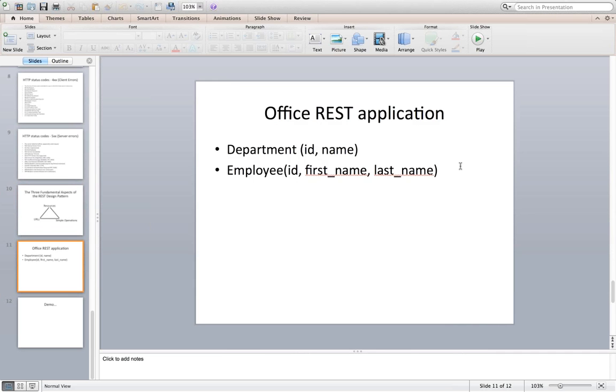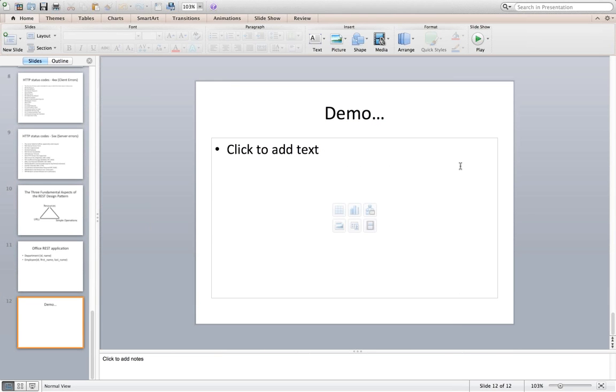What I'm going to do now is showcase a demo application built with Spring MVC. Okay, I'm going to use a couple of entities. This is a very miniature version, so don't expect a complex solution here. The entities that are part of this demo are department and employee. Simple entities. Department has ID and name, and employee has ID, first name, last name. Okay, so let me move on to the demo.